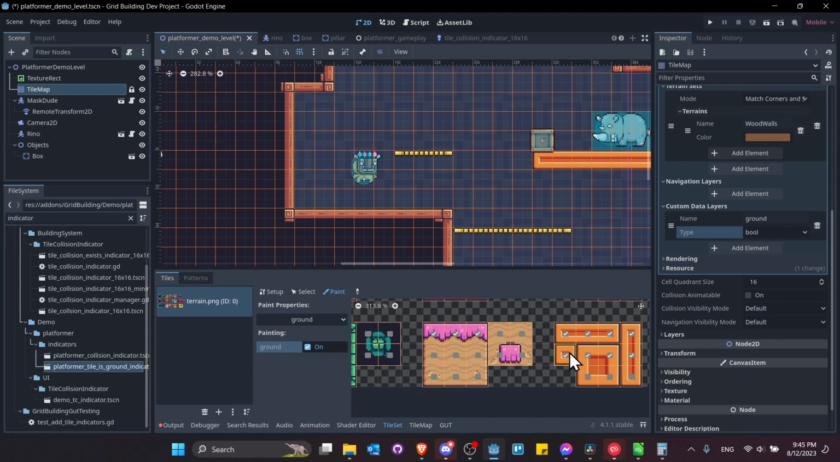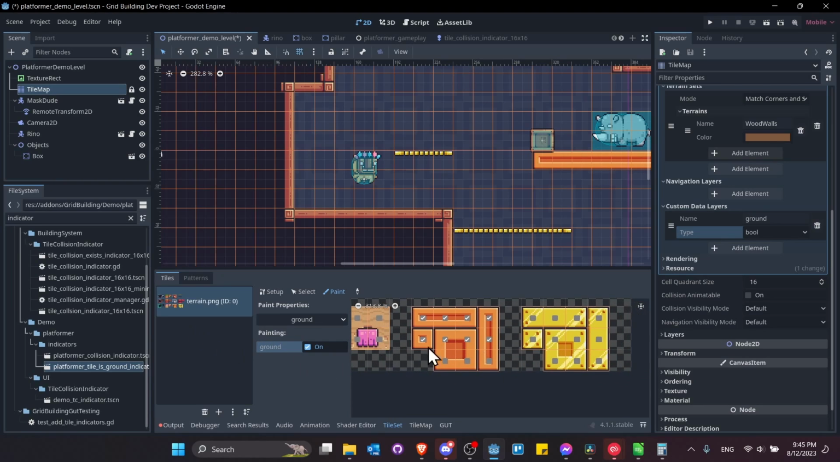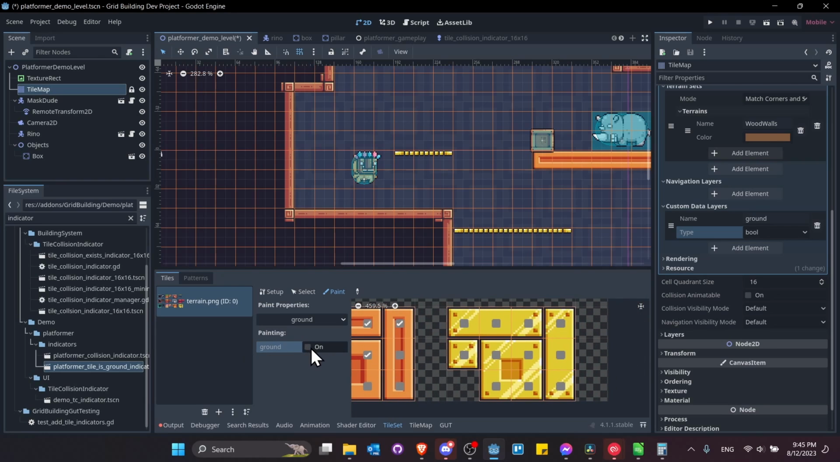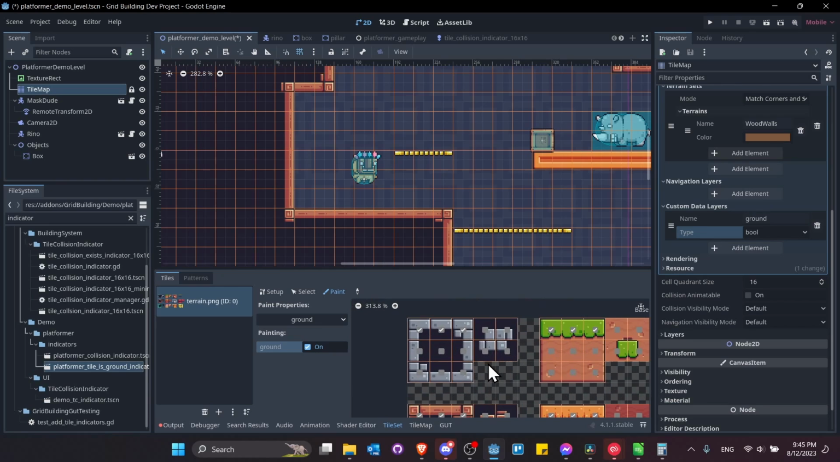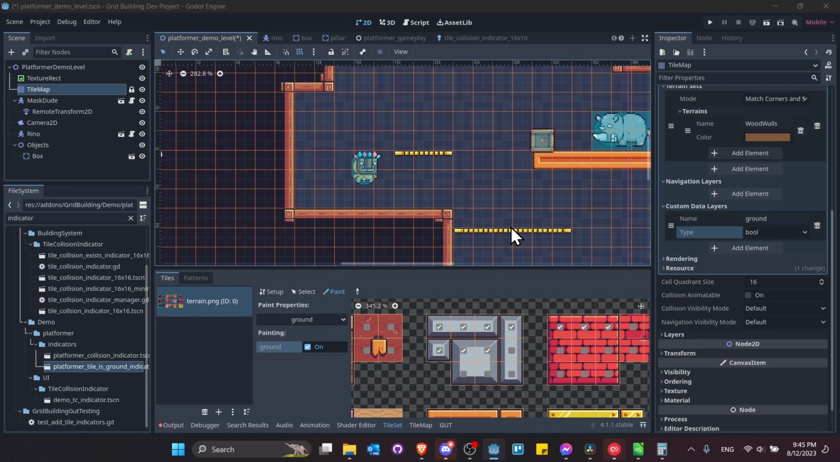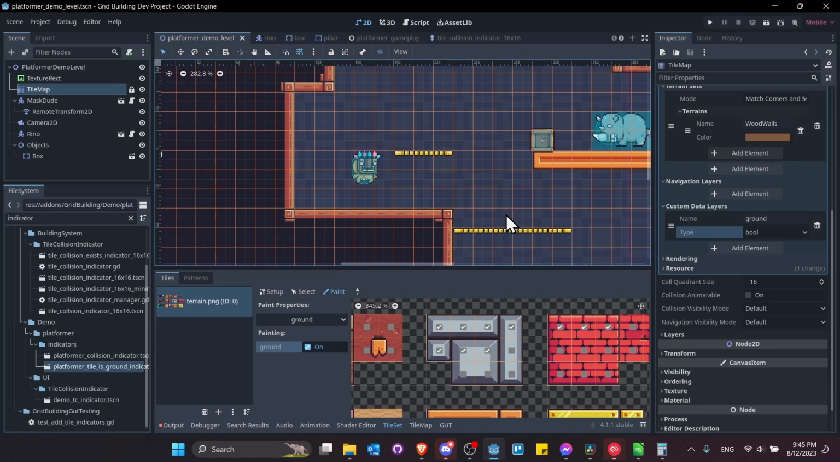I guess I'll kind of get them in there just cause. And if I need to change one, I can toggle ground off and select it, and then toggle back on and mark the tiles you need. Okay, so as long as the tiles you need are marked ground true, then that'll be all you need to do for the tile map part.